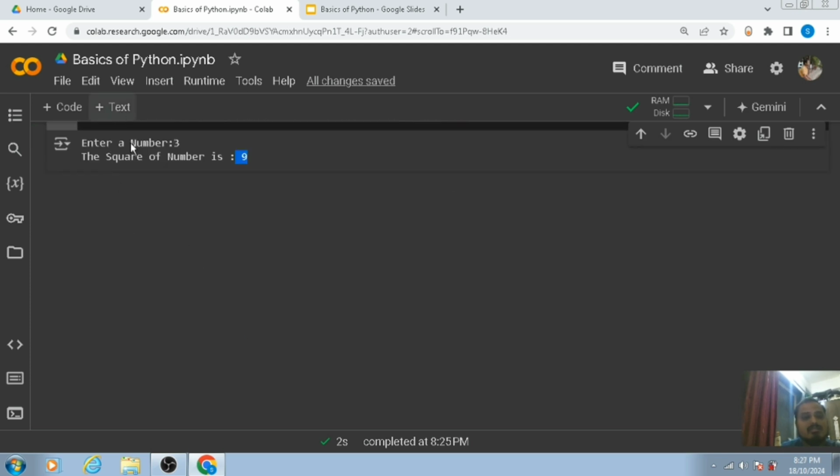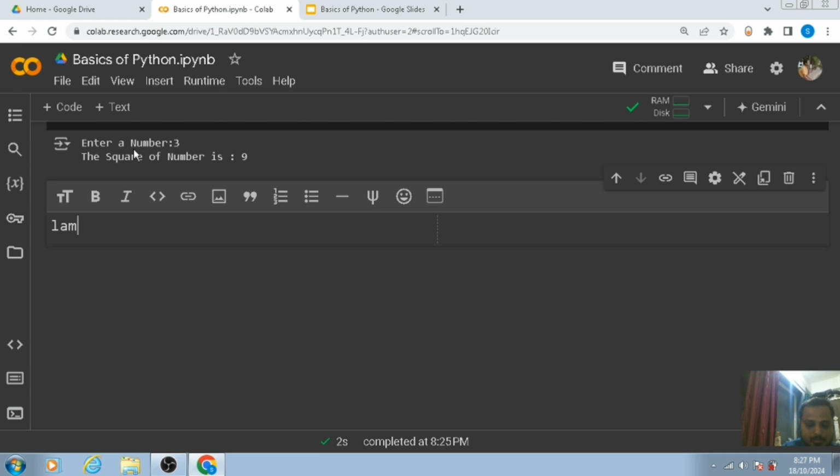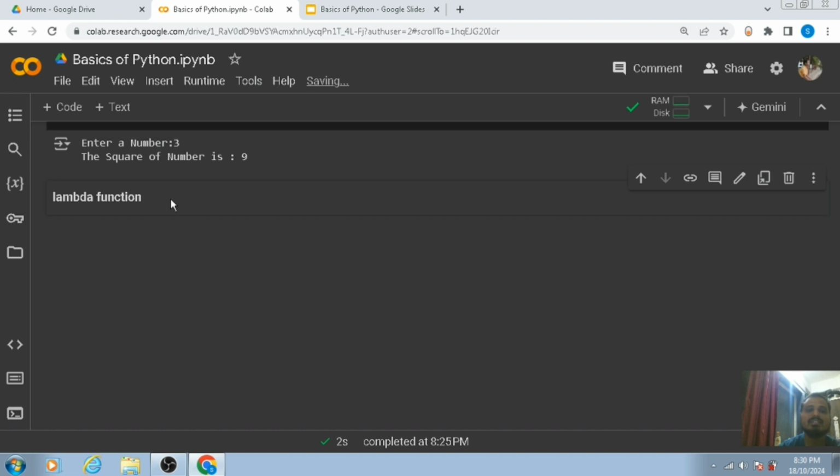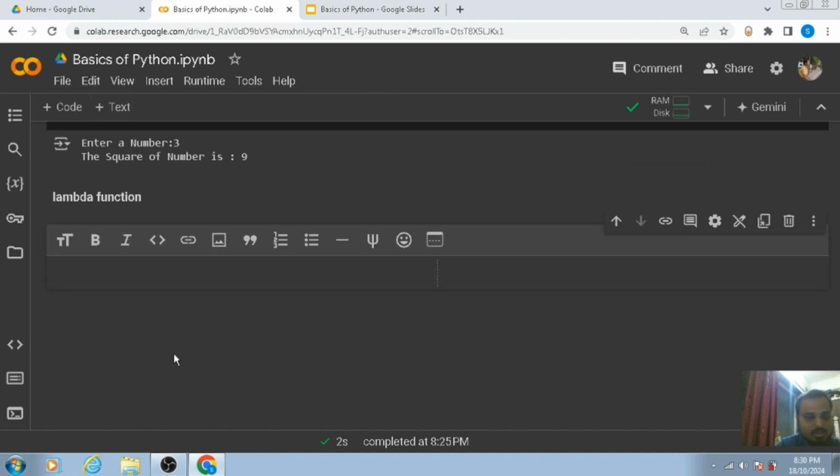Okay, now let's start with the lambda function. The structure of lambda function is something like this. You have to use keyword lambda. After that we have to use arguments, and with colon we have to write expression. Okay, so this is the structure of the lambda function.